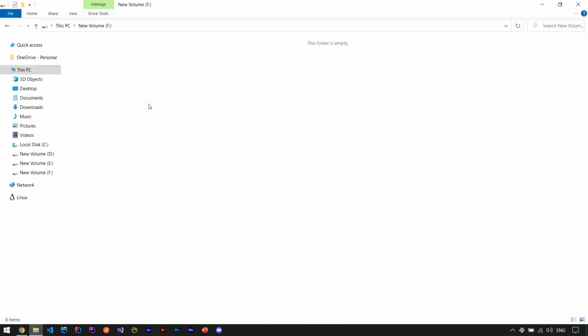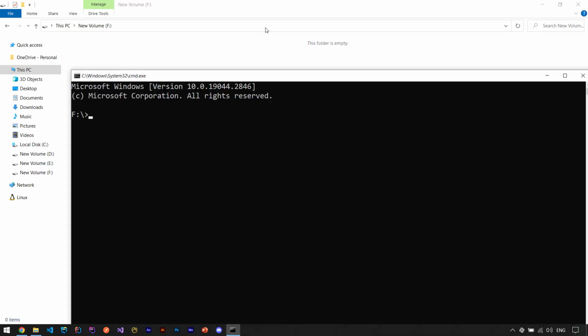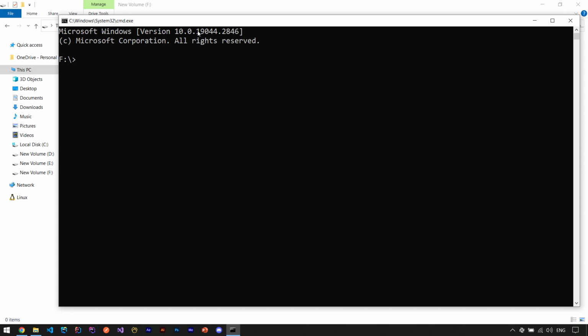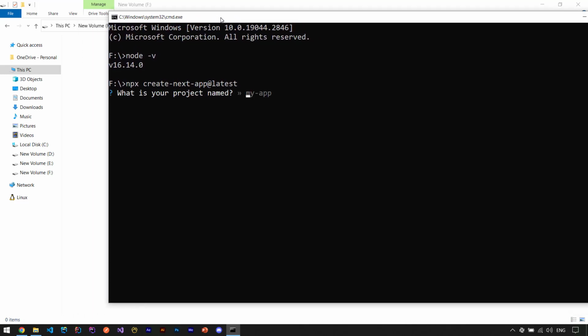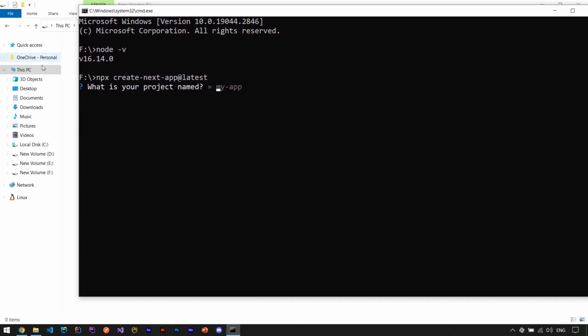So let's do this. I go to drive F and open a new command prompt here. So I say cmd. That's it. So I'm on drive F. First let's check our Node.js. So I say node -v. It is version 16.14. That's good. So let's say npx create-next-app@latest. That's it. This must install a new Next.js project for us.